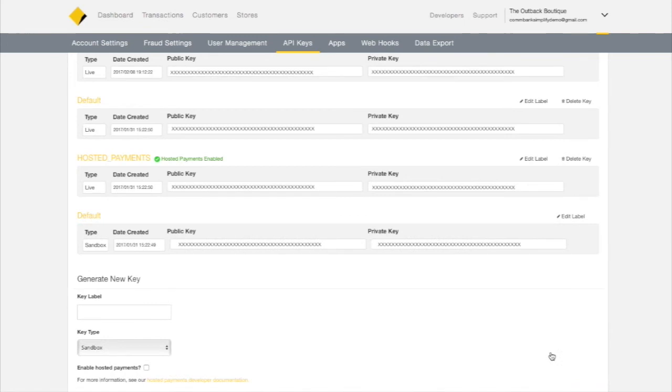For information on how and where to use your API keys, refer to the documentation for your e-commerce platform or plugin.